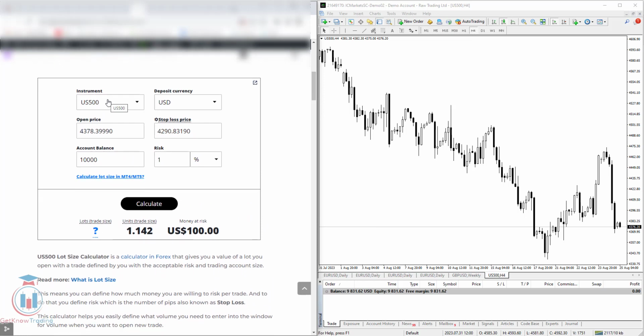The first field is the instrument, where you define what the instrument will be. I have put this one to US500. Then you have the deposit currency, and the deposit currency is set to US dollar because my trading account is set to US dollar. You can change that currency to any other by simply changing it with the drop down menu. Then you have the open price and the stop loss price, which you can define before opening the order, which is needed to calculate the risk and also the lot size.